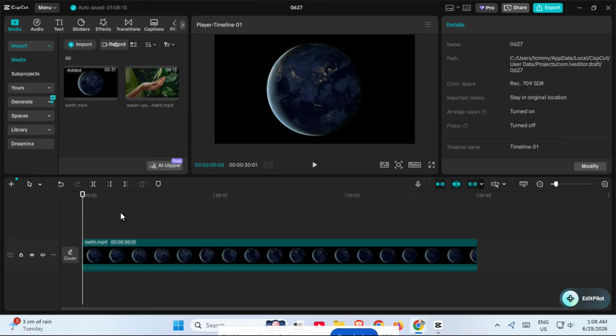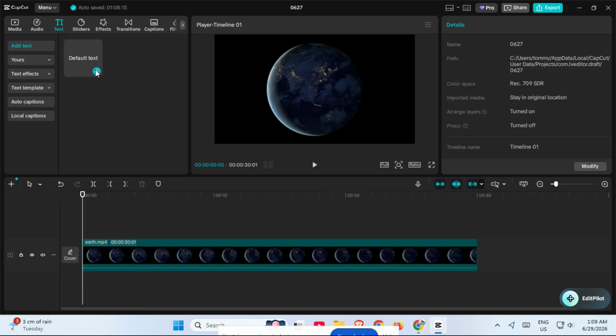First, open your project inside CapCut PC and make sure you're on the main editing screen. At the top toolbar, click on Text. This is where CapCut lets you create and customize all kinds of on-screen text. Once you're inside the text section, click Default Text. This will create a basic text layer that you can use as your emoji box.